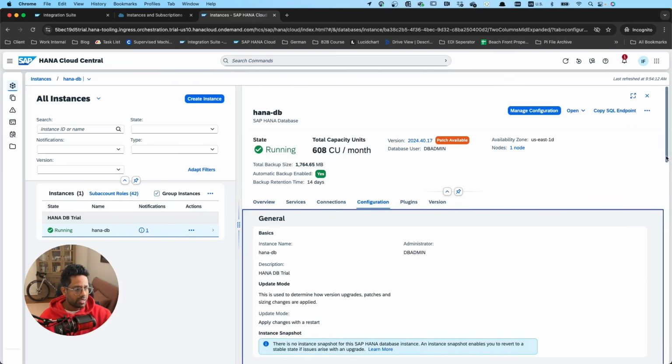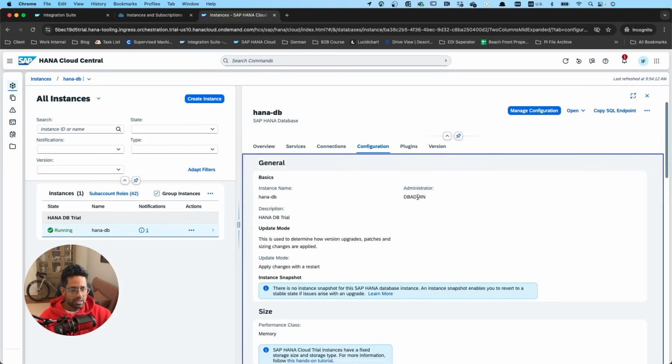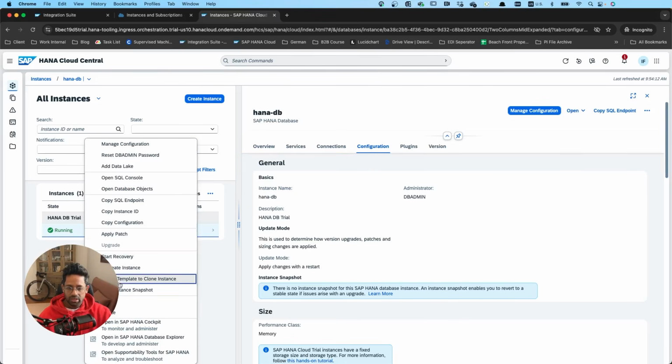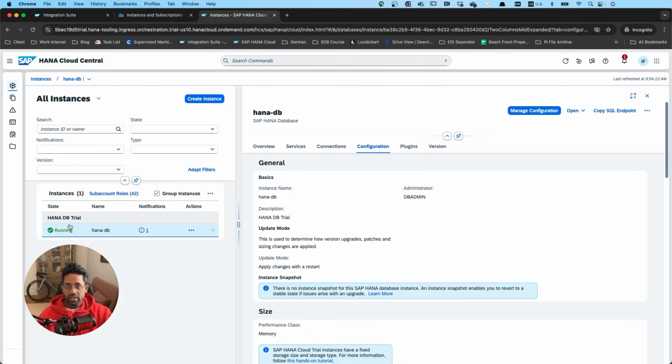So here the database user is DB admin. I will need this when I'm establishing the connection. So here I need to make sure my SAP HANA database is in a running status. So if you go to actions over here, you can stop the database also. So make sure the database is running.